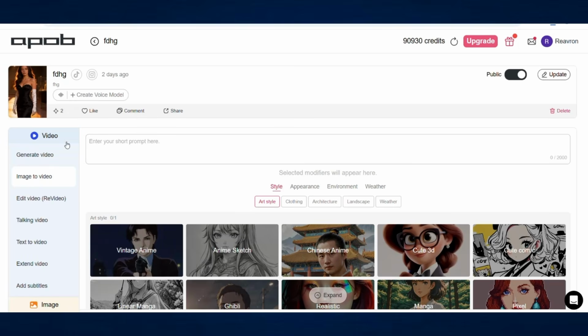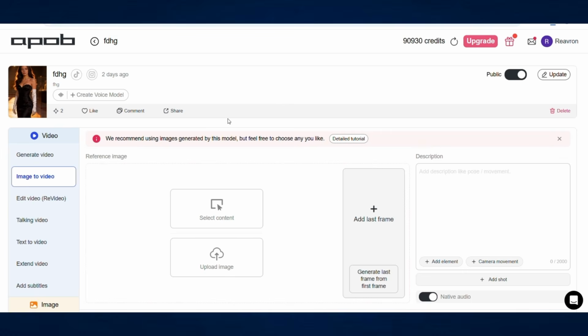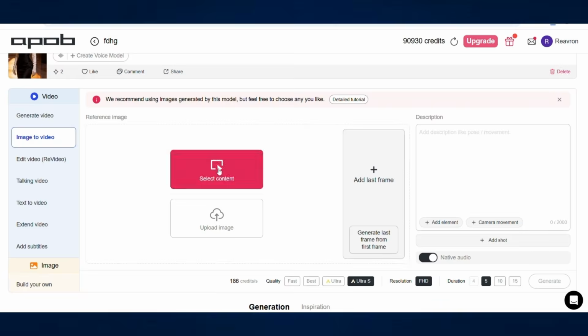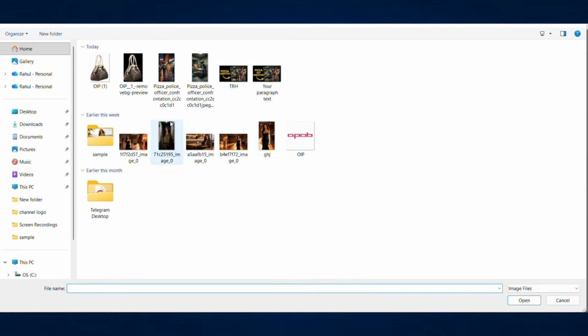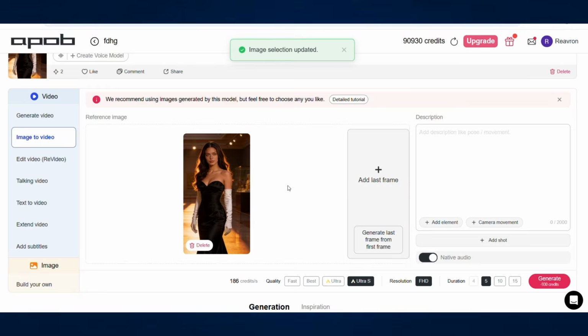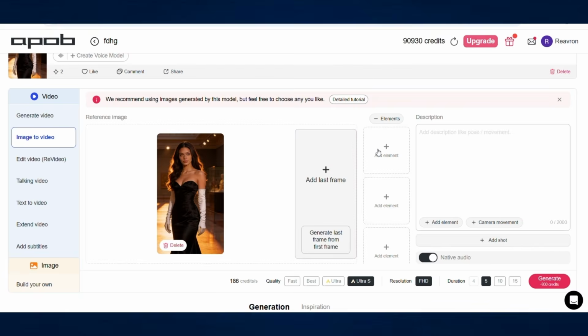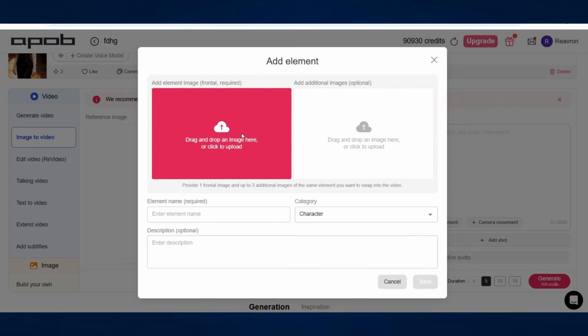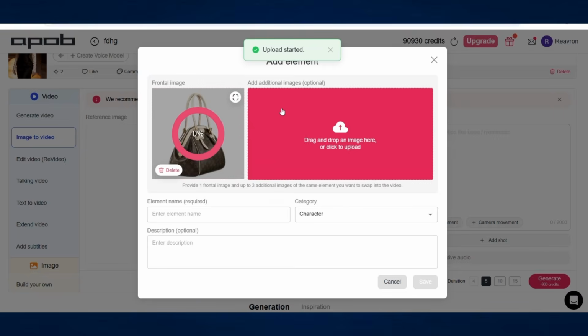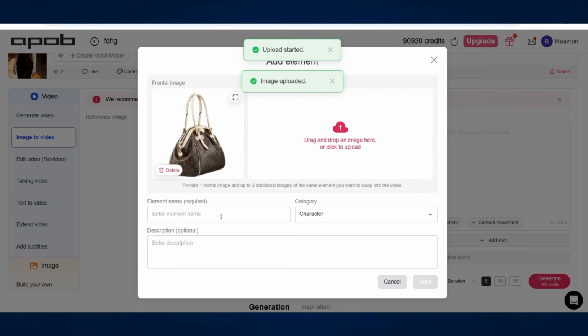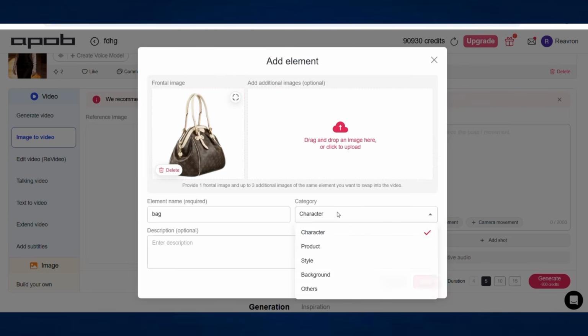Now let me show you another powerful feature of APOB AI. You can actually add real products directly into your AI model's video, which is perfect for creating product ads. Go to Image to Video. Upload the AI model image we created earlier. Now click on Add Element. Here, upload the product you want to include. For example, I'll upload a bag. Next, enter the element name. I'll type bag. In the category section, choose product. Then add a short description of the item and click Save.